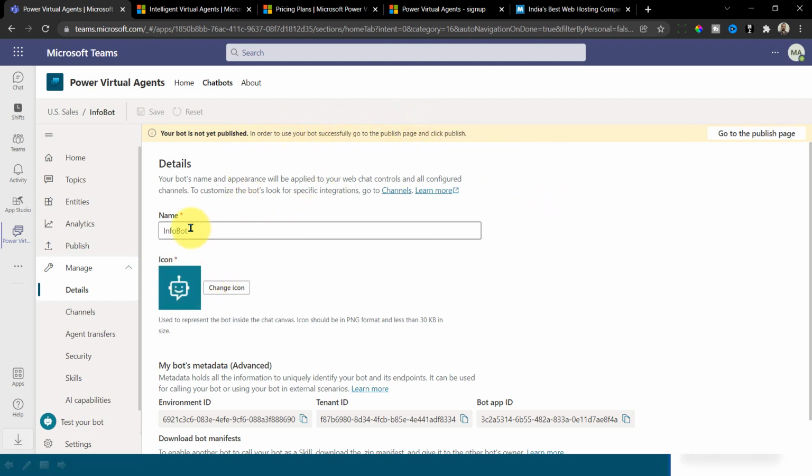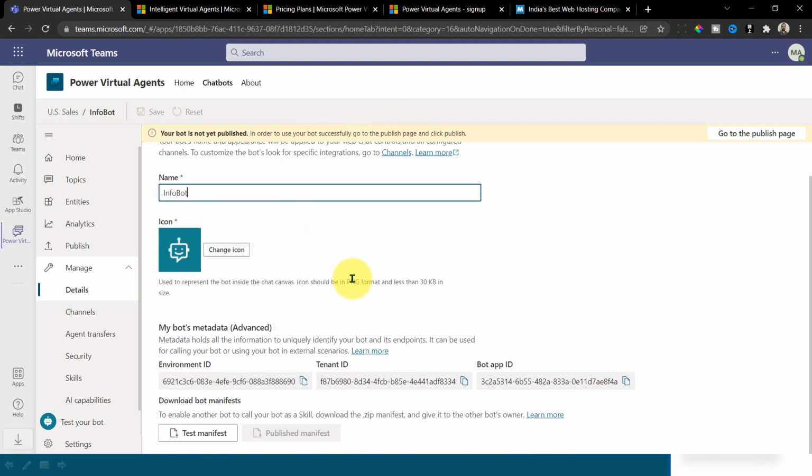So here we have an option to change the name of the chatbot and change the icon of the chatbot. And these are all the static information, like metadata, which holds all information to uniquely identify your bot and its endpoint. So it can be used for calling your bot or using your bot in external scenarios.